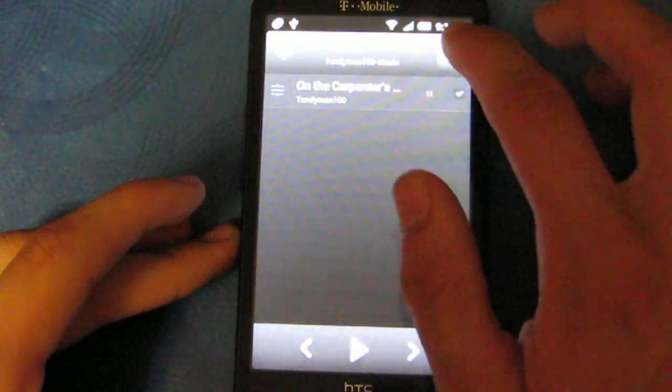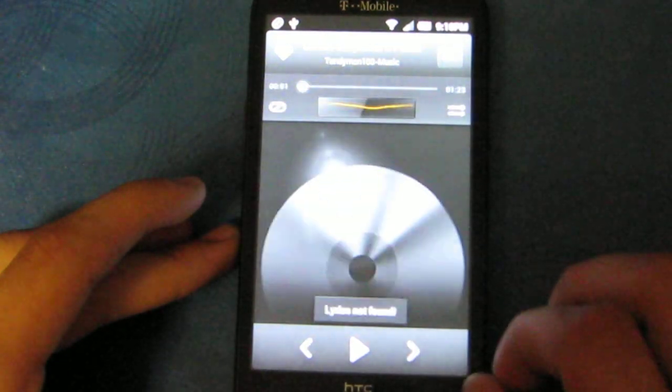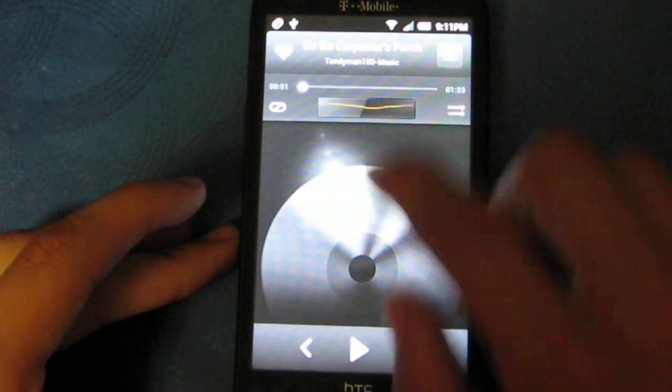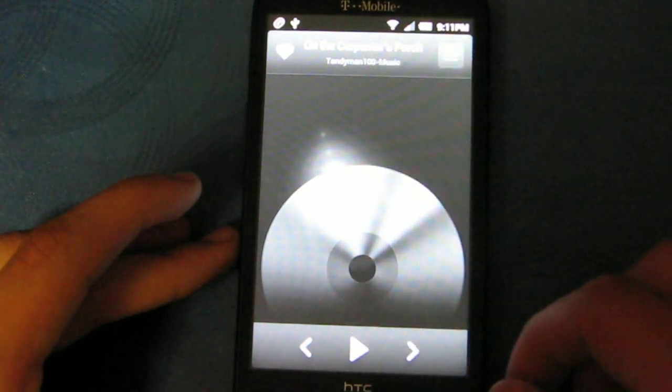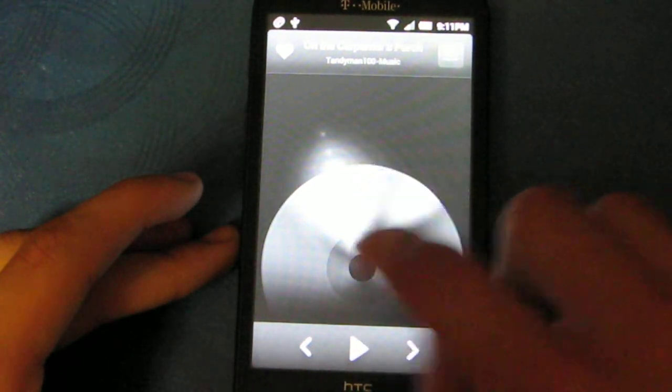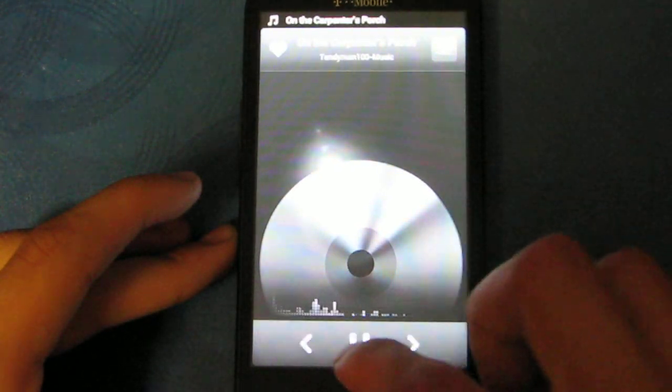No, don't actually play it. As you can see, there it is. It shows a playlist. Go here. It will show album art, and down at the bottom it'll show a nice visualization right there.